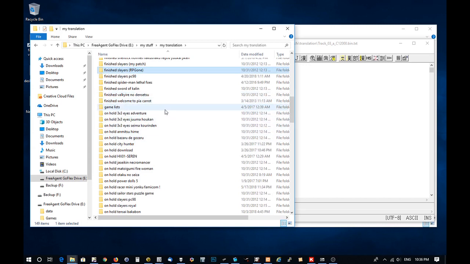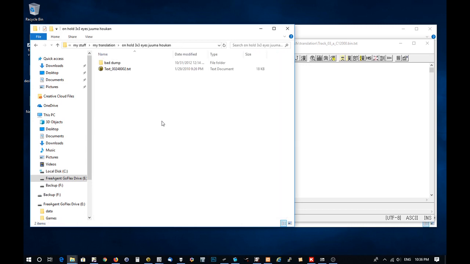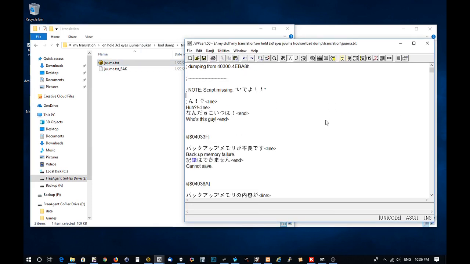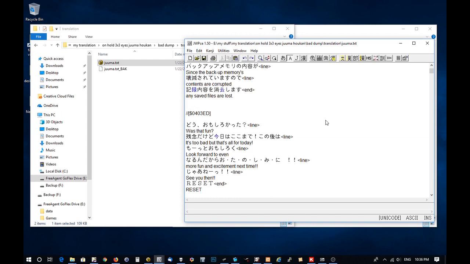So then we've got some stuff that's on hold. There's a couple of 3x3 Eyes games. This is the same as this one, I think, Juma Hokan. This has been released. I didn't end up working on it. Actually, I was working on this with Gideon from Aeon Genesis, and we've got Bad Dump here. He had made a bad dump. There was something wrong in the table file, like some of the text was off. So this was really hard to work on, and I kept asking him a few times if he'd go back and fix it, and that never happened.